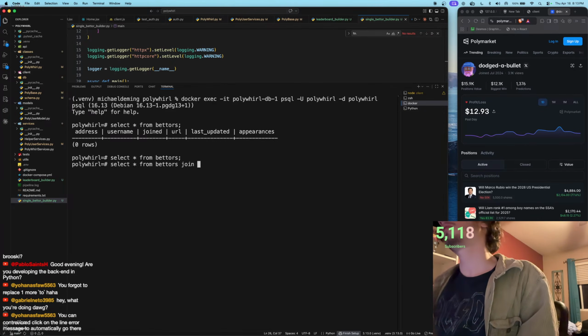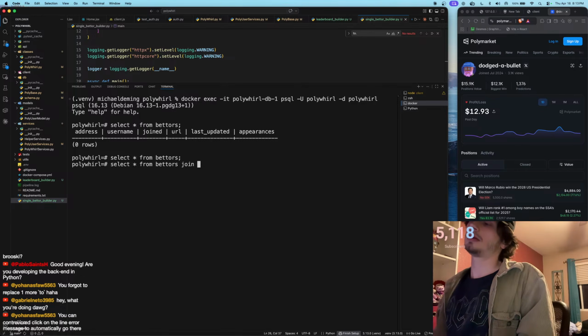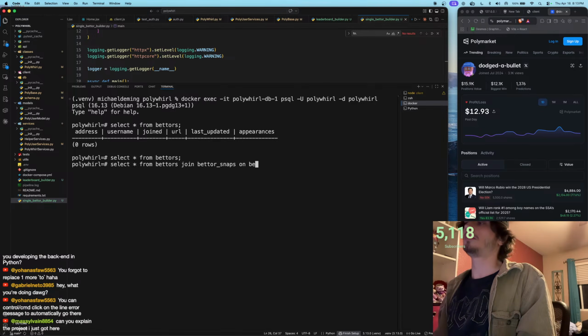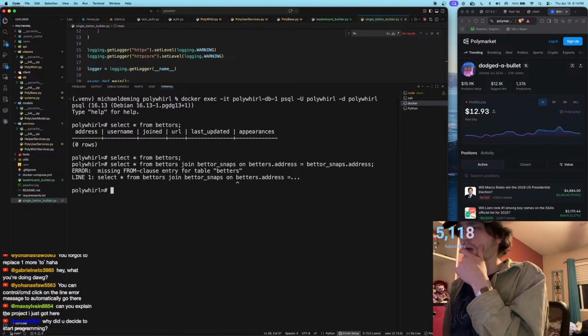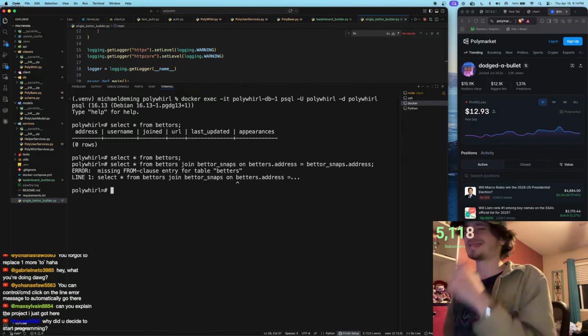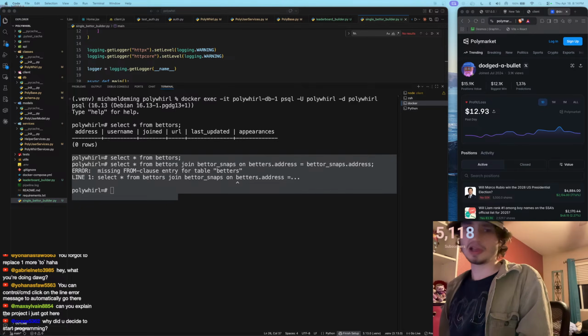Select all from betters join better snaps on betters dot address is equal to better snaps dot address and, oh, I suck at the joins. I suck at the joins.